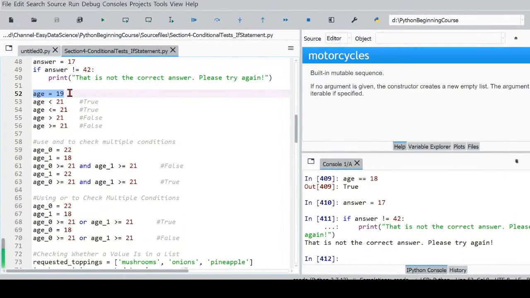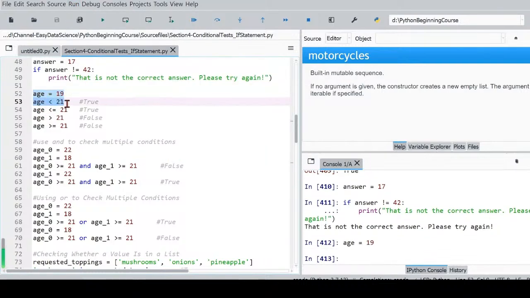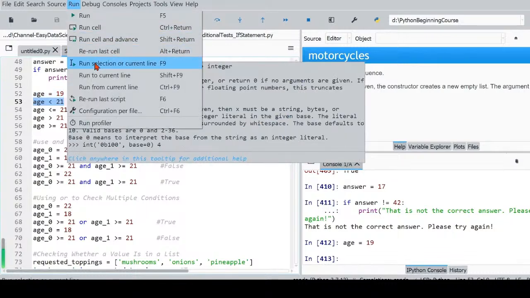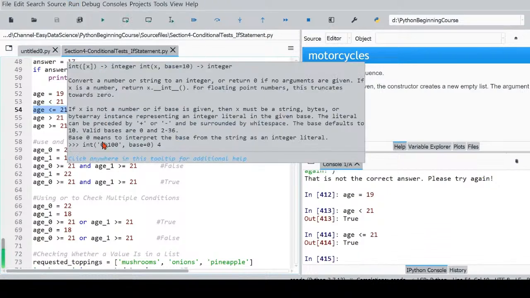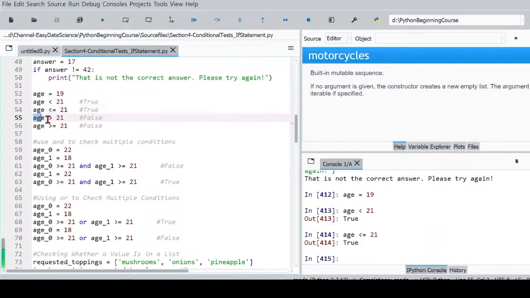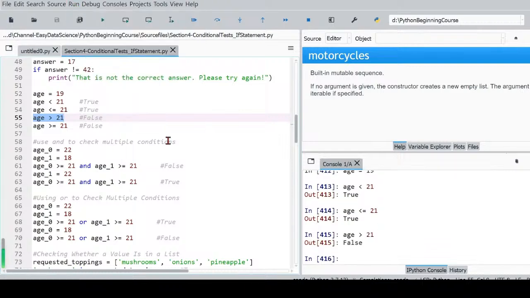So age is 19. Then we can test if age less than 21. We can also run if age is less than or equal to 21, or if the age is larger than 21, we get false. If the age is larger than or equal to 21, we'll get false.